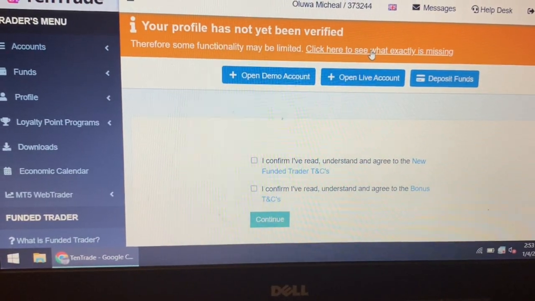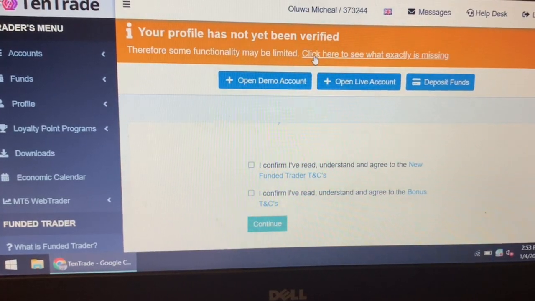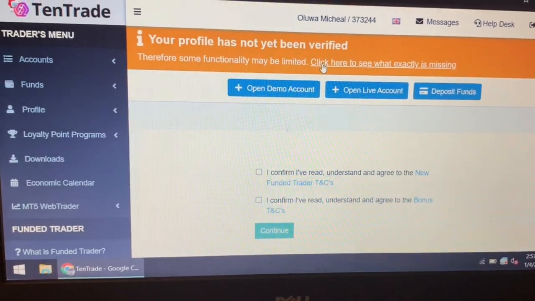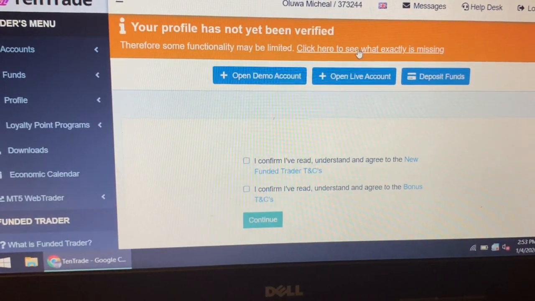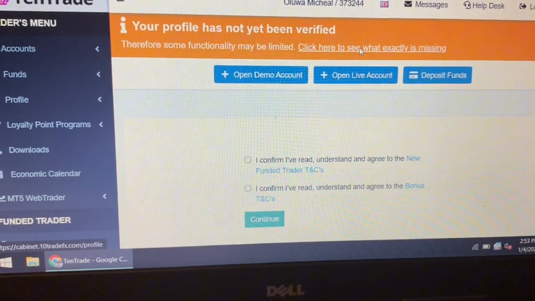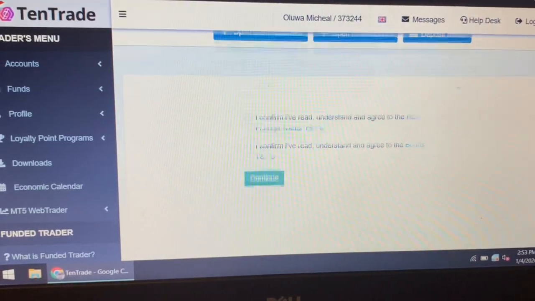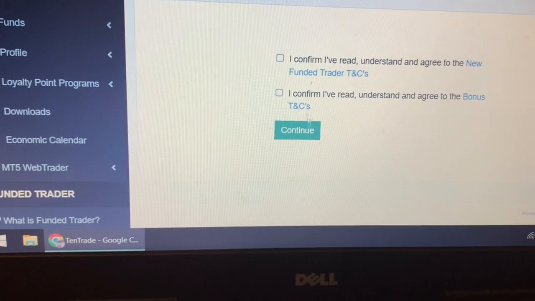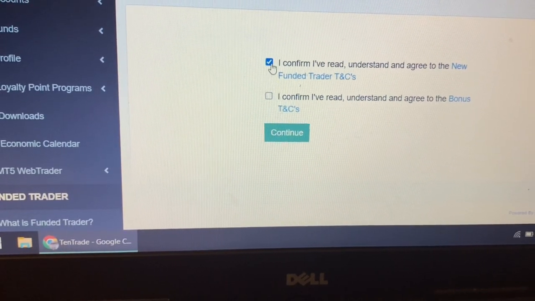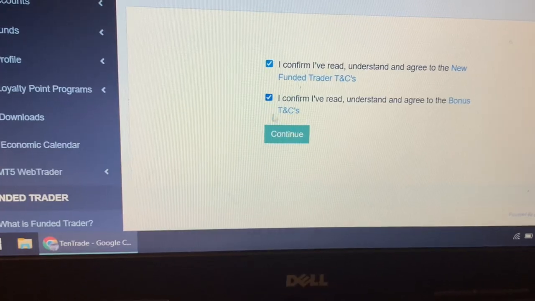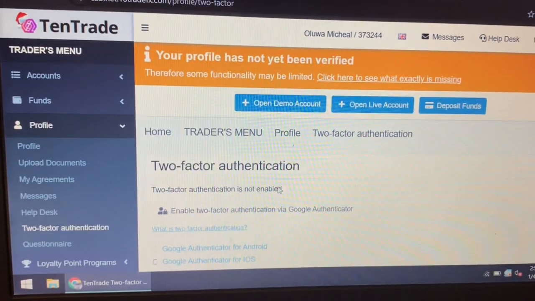Once you click here like this, wait, then they are going to take you to where you are going to input your verification, like your proof of address, and then your NIN, your ID card. Okay, yeah, they have already done that. If you come here, you see it here, I've confirmed. If you have confirmed already, understand this, confirm this, then confirm this as well. If you press continue, see what will happen next.